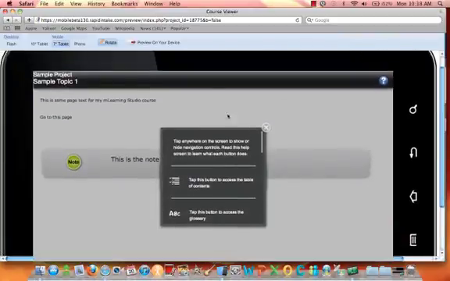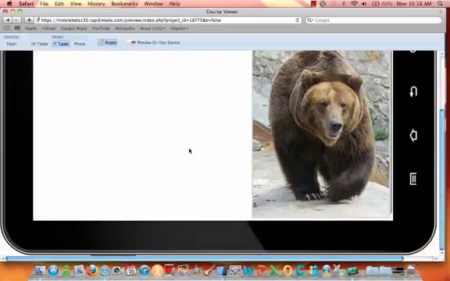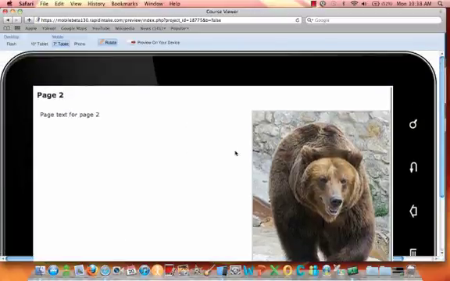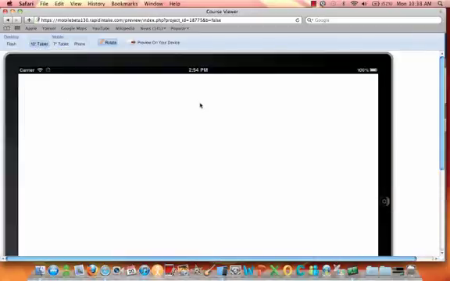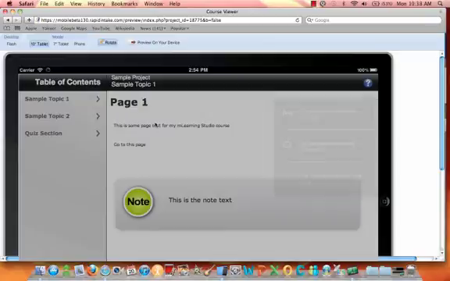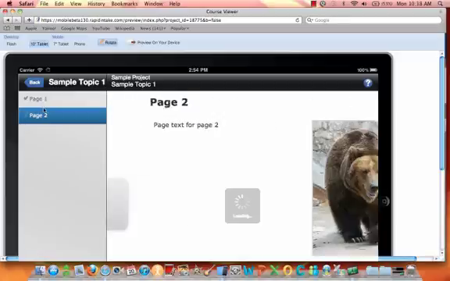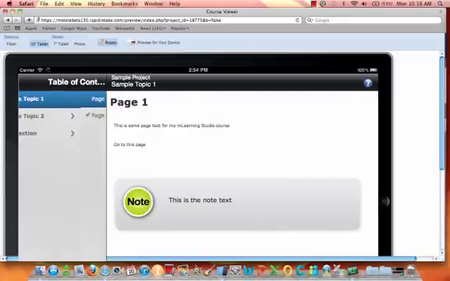It'll also show me in the 7-inch tablet, and this is the same course that's adapting to the new screen real estate. And you'll see that the picture actually takes up more room because it has more room to work with. And I can also go to the 10-inch tablet. Now because the 10-inch tablet has more room to work with, it actually in landscape mode has a persistent table of contents that you can access the different types of pages right here from the table of contents.